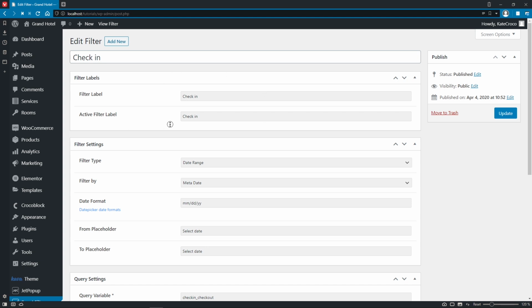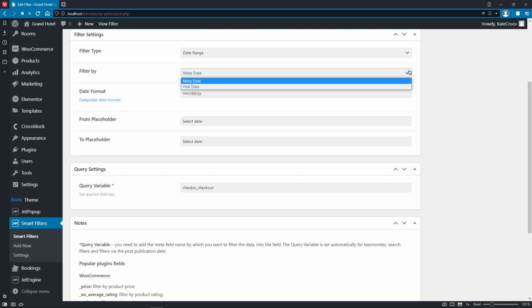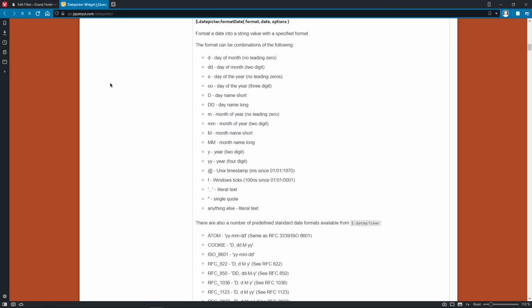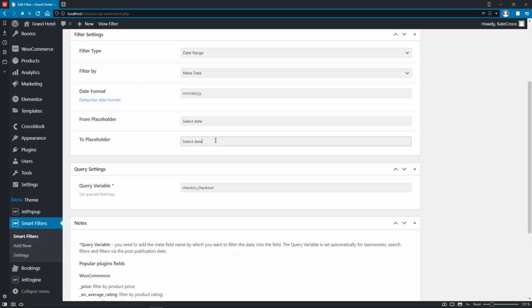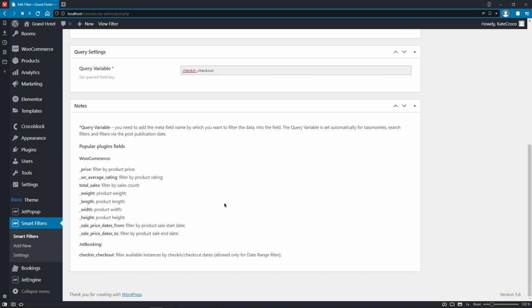Filter labels are the same, but you can change them to your liking for sure. Filter type is set to the date range and is filtered by the metadate. Date format is set to months, days, and years, but again, you can surely change it to the one that fits your website the most, and you can use the date picker formats list for that. Placeholders are optional, and the most important feature is query variable. Right here, the proper queried field key has to be specified. And if you take a look at the bottom of the page, you will find Notes section with the little hints. So check-in_checkout key allows us to filter available booking instances by the check-in and checkout dates.